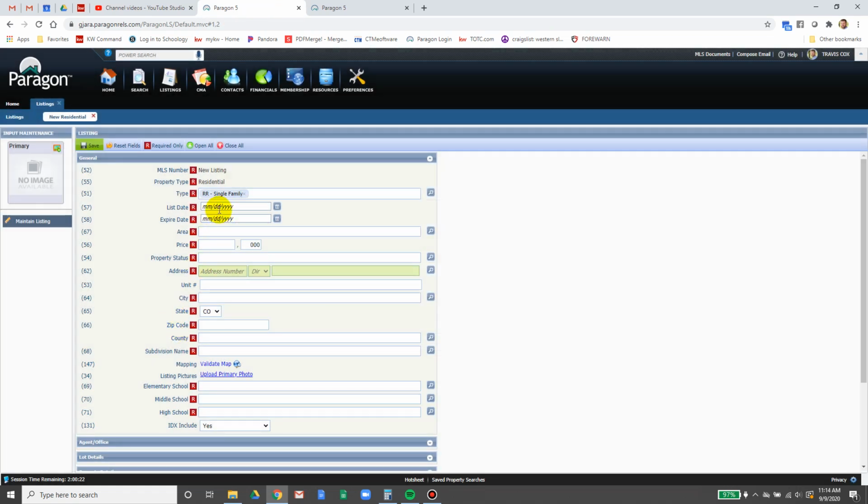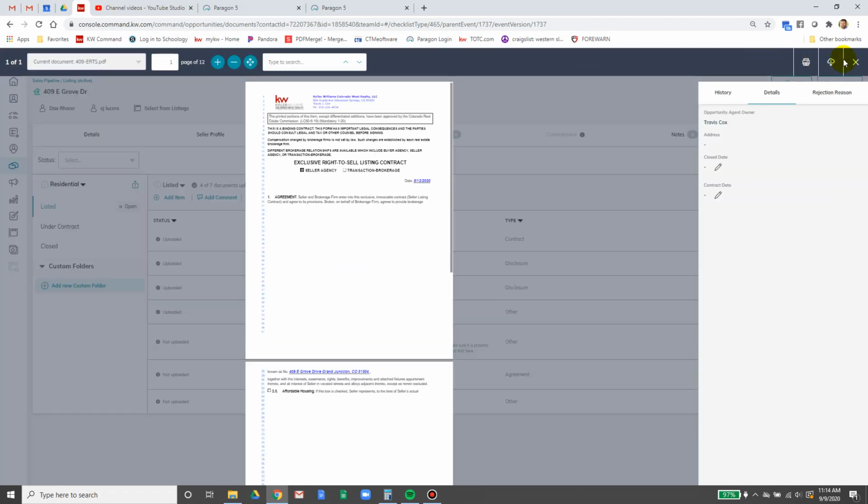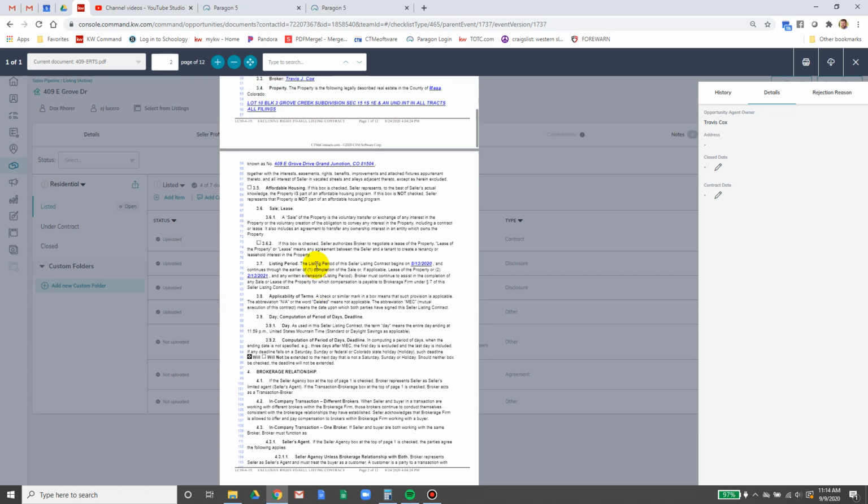We're going to put in the list date of the date we make it go live. Today is 9/9. We're going to make this one go live tomorrow, so we'll put that in when it comes. We can save this as incomplete listing. Expire date. The expire date is going to be the date on the listing agreement, shown in, I believe it's section 3.7 of the listing agreement. Yeah, the expiration date for this listing is 2/13/21.